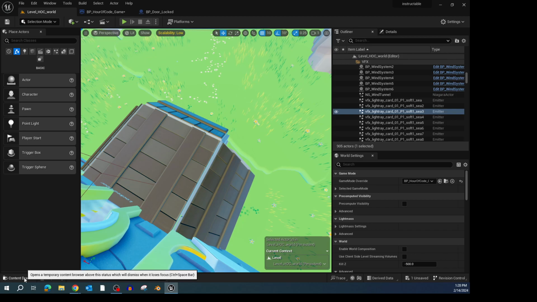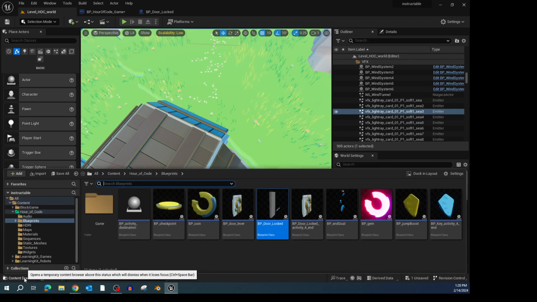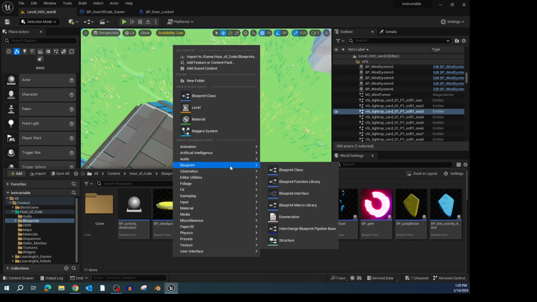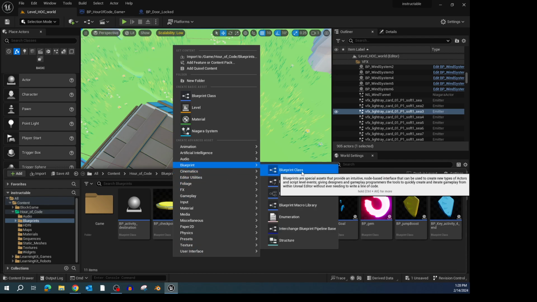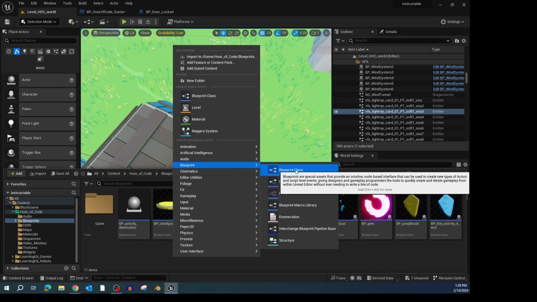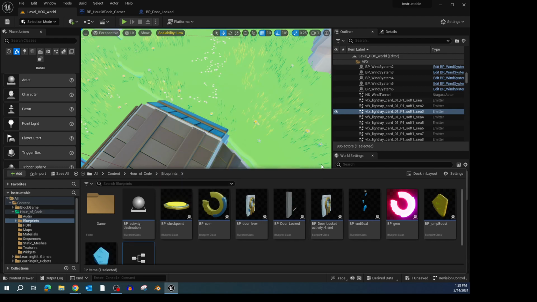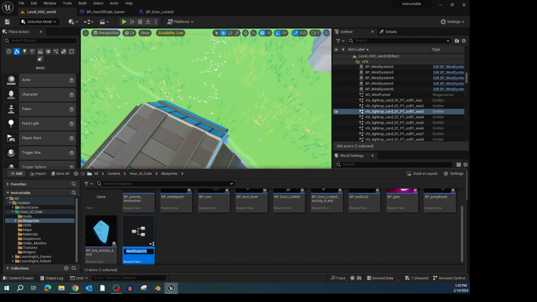So let's go ahead and open up blueprints, and we're actually going to make a blueprint now. In the empty space, right click, go to Blueprint, and click Blueprint Class. And what we're going to create is an actor, and that's just an object that can be placed or spawned in the world. All right, there's our actor.